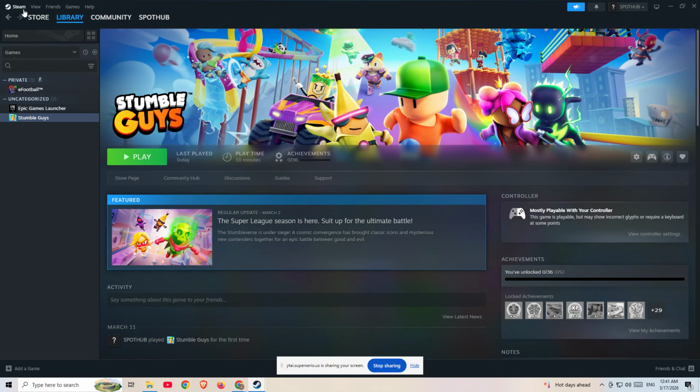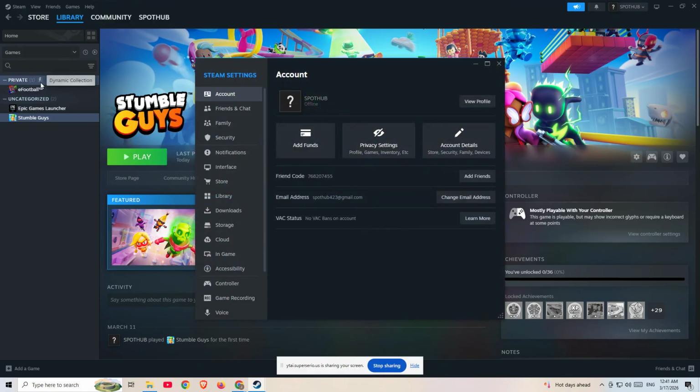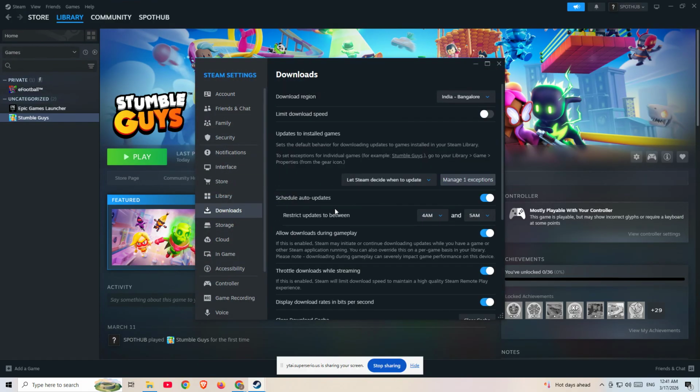The next fix is clearing your Steam download cache. Over time, Steam stores temporary data that can sometimes cause connection or launching errors. To clear the cache, open Steam and click on Steam in the top left corner of the client. Then click Settings. Inside the Settings menu, select Downloads.